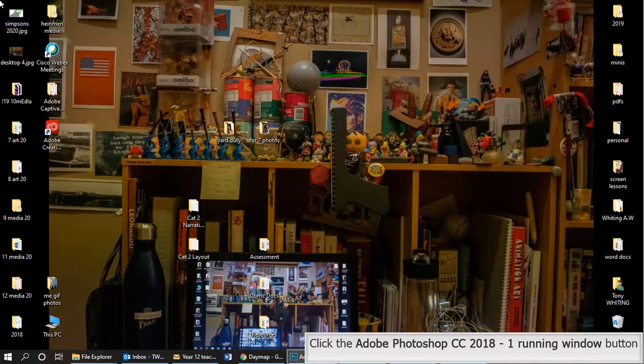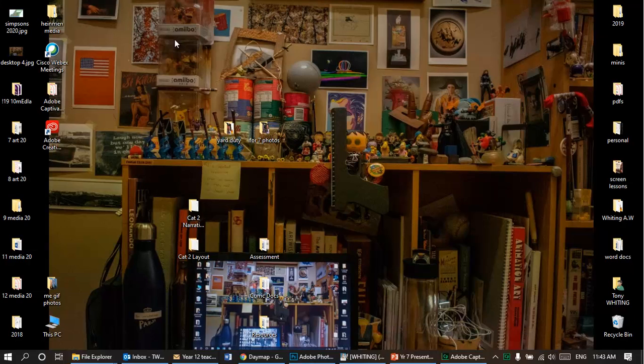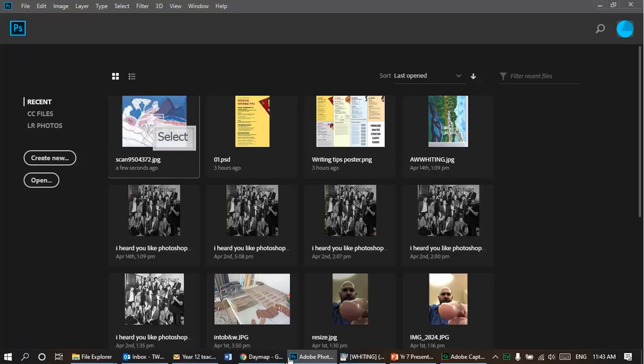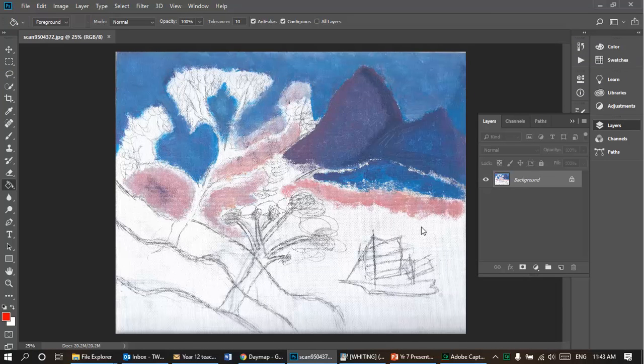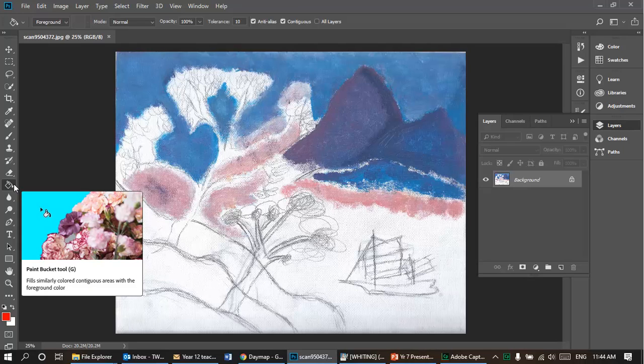Today's screen capture is finishing a painting using the basic Paint Bucket tool in Adobe Photoshop. So I'm going to open up an unfinished painting. This is one of my students, not mine. I like it, but I'm just going to quickly try and finish it using the Paint Bucket tool. So I've opened it in Photoshop, my toolbar.